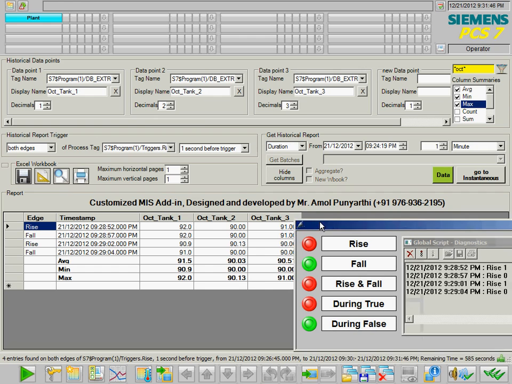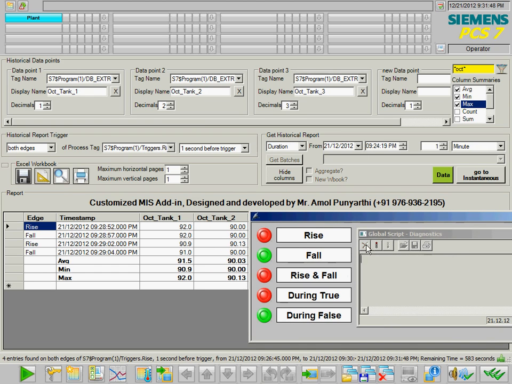Then let's go for batch kind of data. I will just give a positive edge on this. I will generate some batches. So now the batch is started at 9:31:54. The batch is stopped. Again I am starting the batch, and I am stopping. So now I have 2 batches.